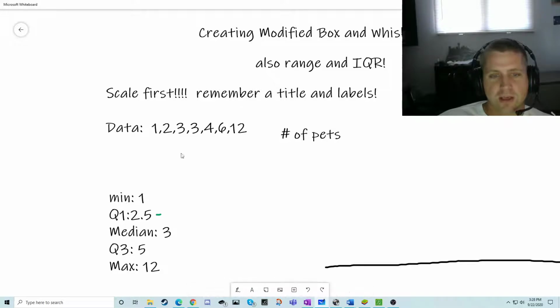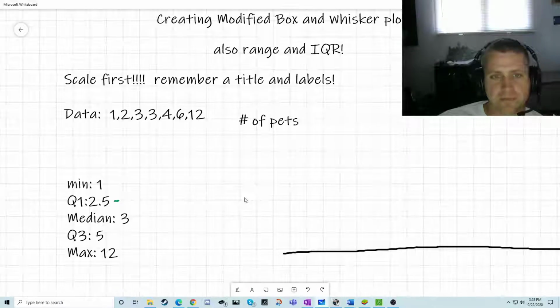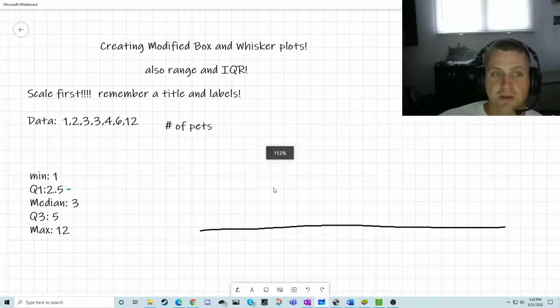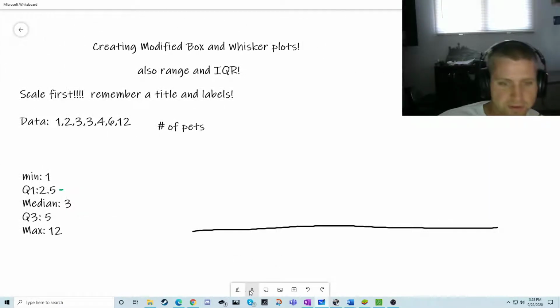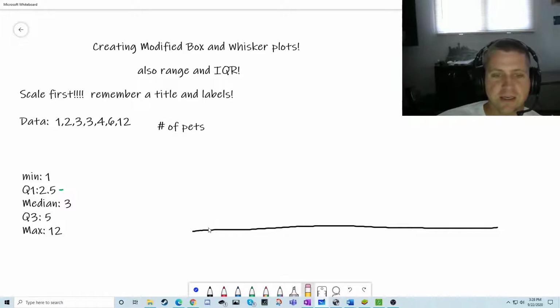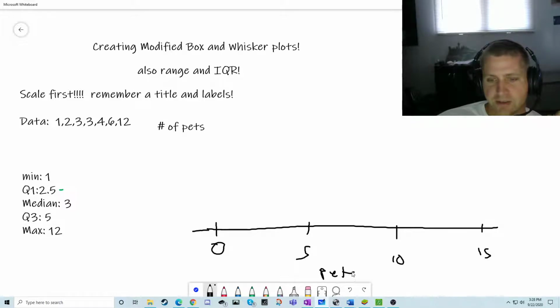Okay, now that I have my 5-number summary, I can make a box plot. This is for a regular box plot. First things first, you must make a scale. Make it easy. I want it to have easy numbers that fit all my data. So this goes up through 12. If you're doing a really fine job, maybe do 2s. I'm going to be lazy and go 0, 5, 10, 15. And we have our scale. You can call this pets, number of pets.